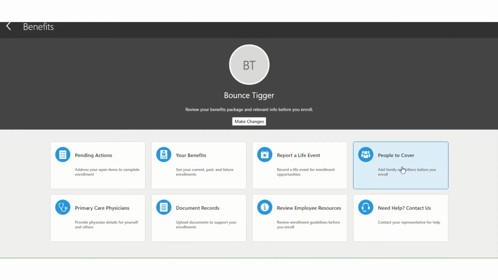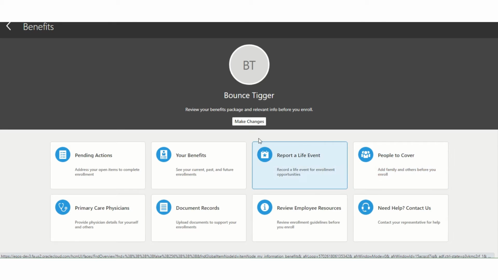Now before you log on, you will want to add people to cover either as a dependent on your benefits or as a beneficiary. If you're not adding dependents and you do not know who you would like to add as a beneficiary, you will select Make Changes to proceed with enrolling in benefits, and you can add beneficiaries at a later time. But in this example, we're going to add dependents to add for benefits and then also as beneficiaries. So to add dependents or beneficiary, you will click People to Cover.